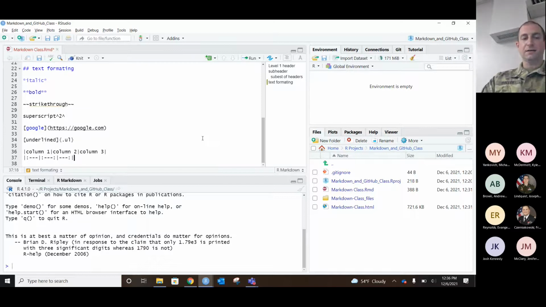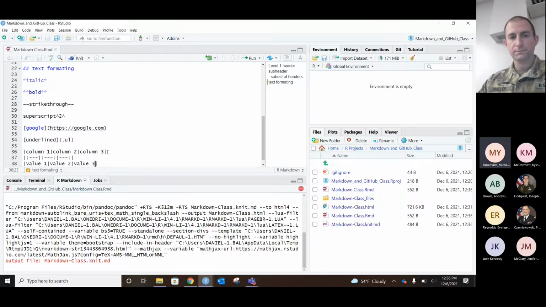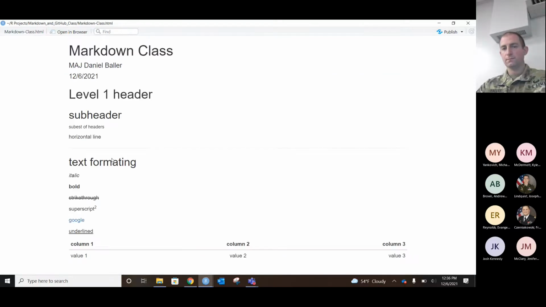And then on the next line, we're going to add some values. So again, I got my 4 separators. This is going to be value 1, 2, value 3. Now, if I knit this, you see I have this nice table here.